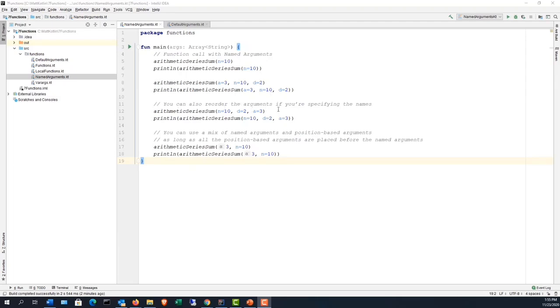And you can also reorder the arguments if you're specifying names. So the position really doesn't matter of the parameters here. So you can see here n is equal to 10. We're calling it in a different order than we saw up here. d is equal to 2 is a different order than we saw up here. And a is equal to 3 is a different order. And we can see the output there.